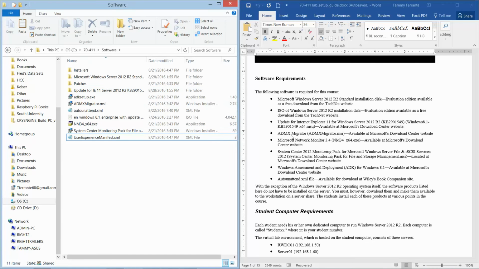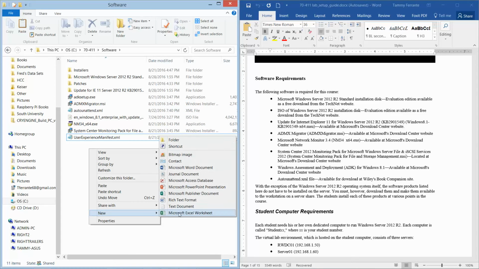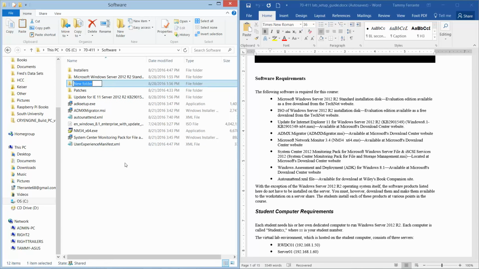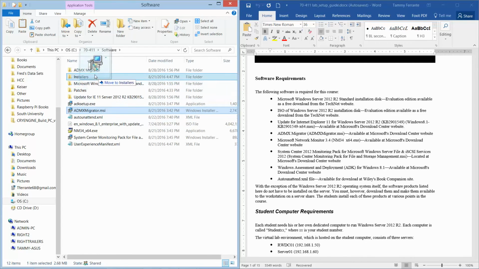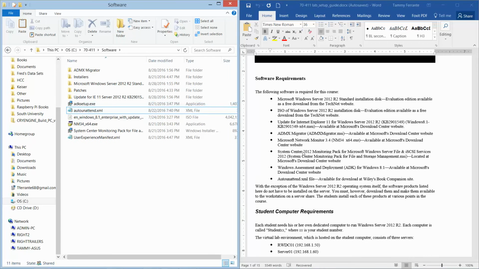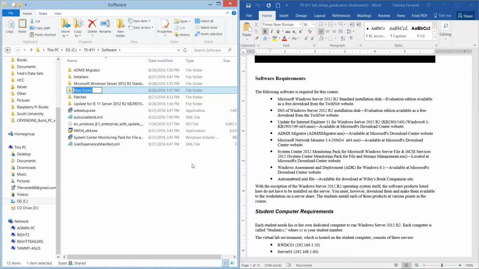Then we need the ADMX migrator, which is here. So New. And this is just an easy way for me to make sure I have all the correct software before we get started. ADMX migrator. And then we need the Microsoft Network Monitor NM34. And that's what this is. New folder, Microsoft Network Monitor.